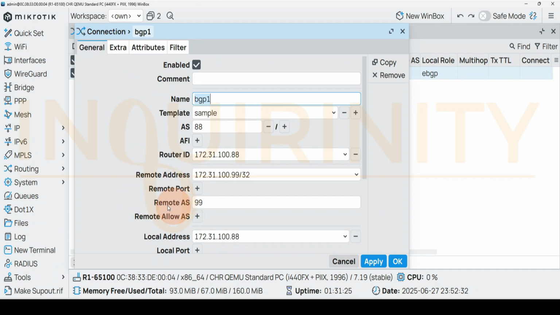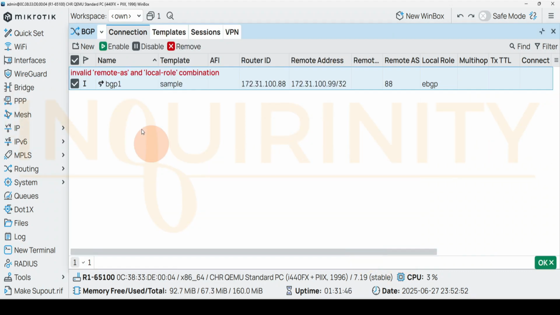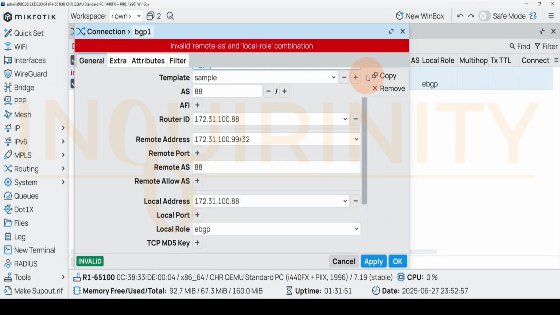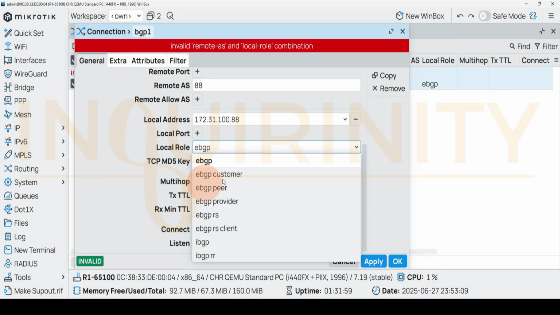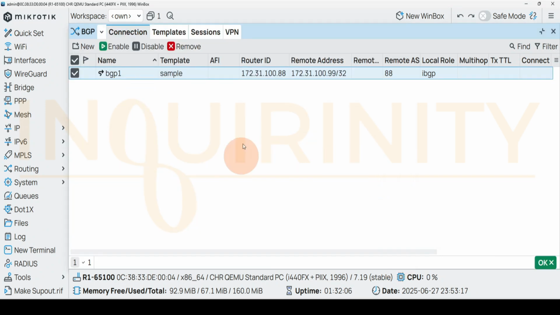So for example, the remote AS has a different address. Let's say we put it on 88 remote AS, so 99, and the remote address and local address stay as is, and let's just keep the local role. Click OK, and you still have this error because you are coming from AS88 and doing a remote AS to the same AS. So perhaps you should change the local role. So click apply or click OK, and you'll have this.